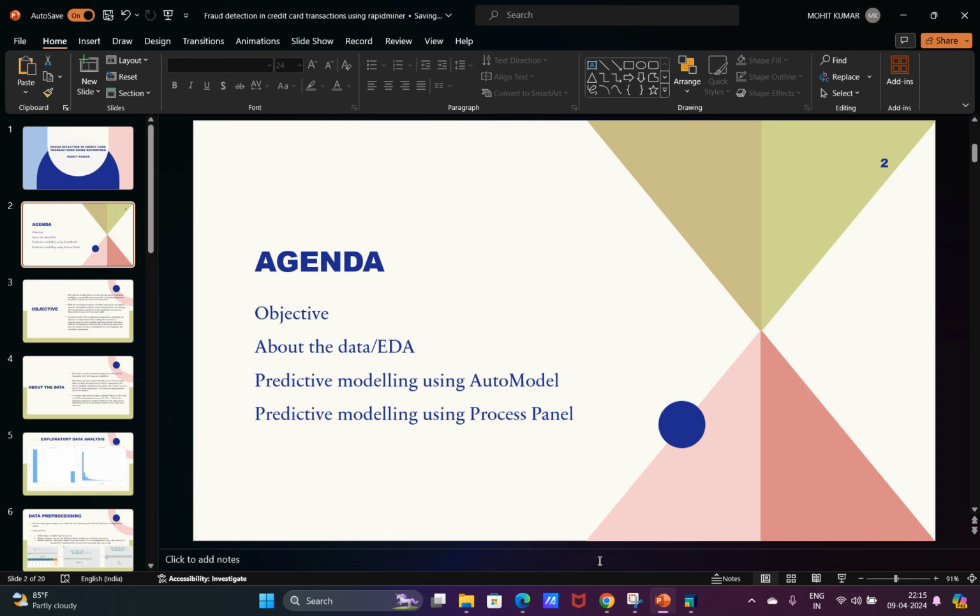Then we'll skip to the most important part, which is predictive modeling. And here I'll be demonstrating how we can use the Altair RapidMiner software to do predictive modeling via two ways, which is the Auto Model as well as the process panel.